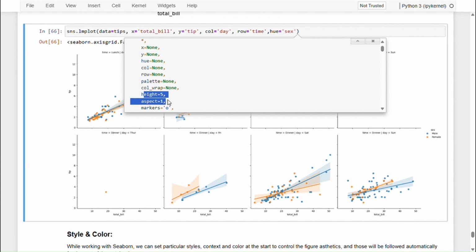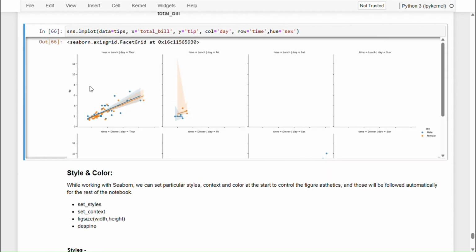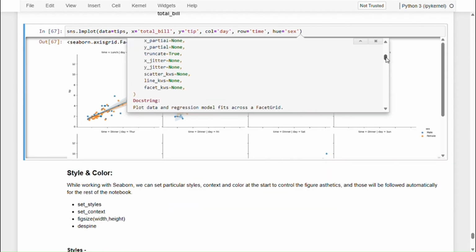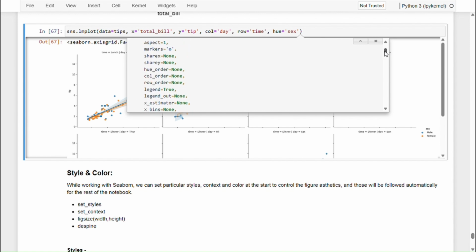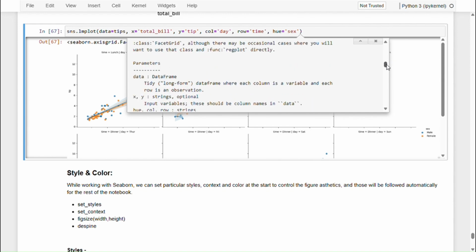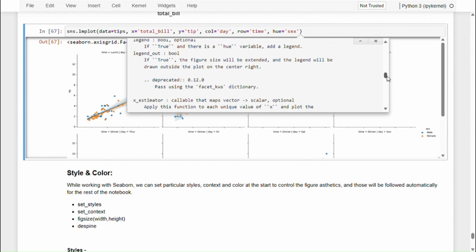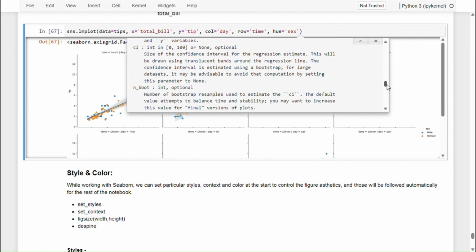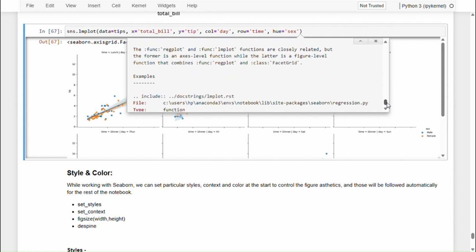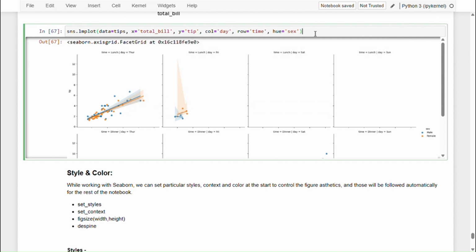And then remember, we have parameters for height and aspect ratio, so you can change that as well. And there are so many other parameters given here. These are for advanced uses. If you want, you can read this. The details of those parameters are also given below, so you can just go to the docstring and read this in detail. Most of the time you won't need that. It's only for advanced users. If you want to further customize your graph, you can do it, but for basic analysis this should suffice.